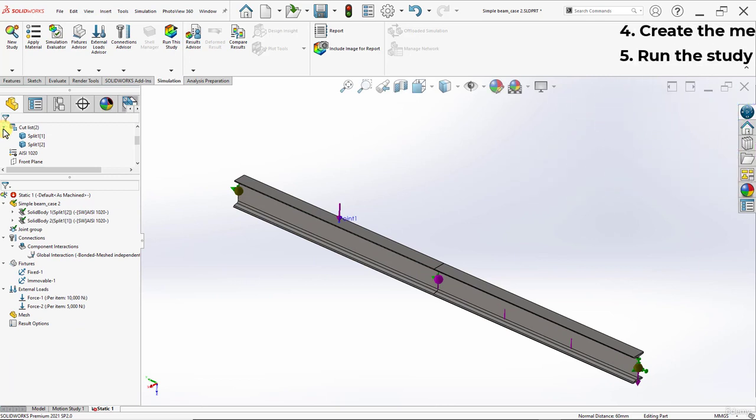Now we can move to applying the mesh and running the study. If I directly click on the run study on the top, the software will automatically create the mesh and run the study. So let me go ahead and do that directly to save some time.